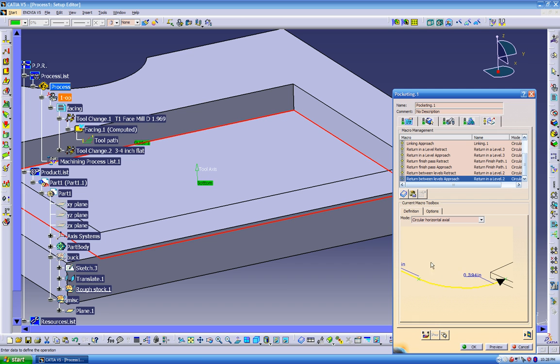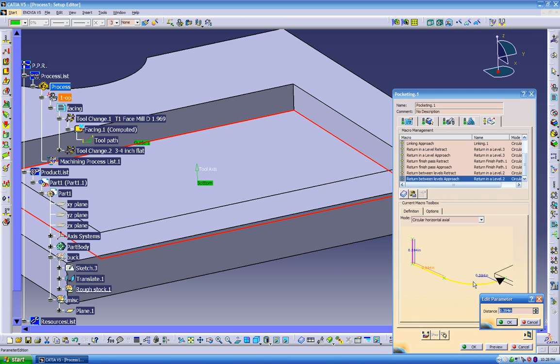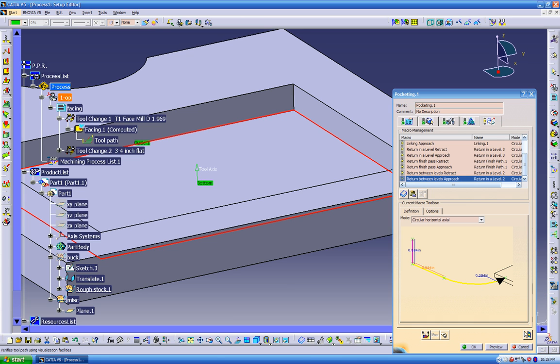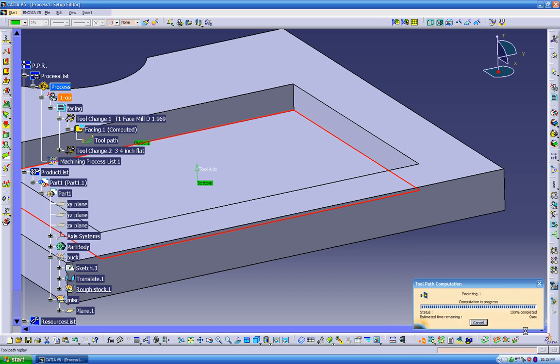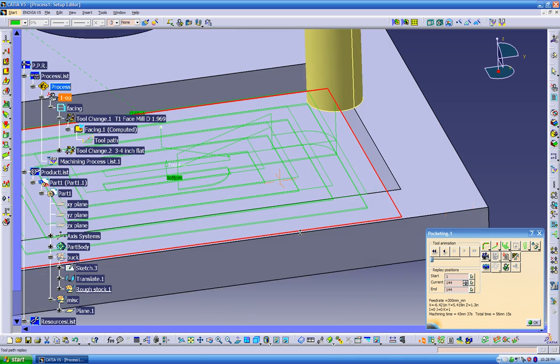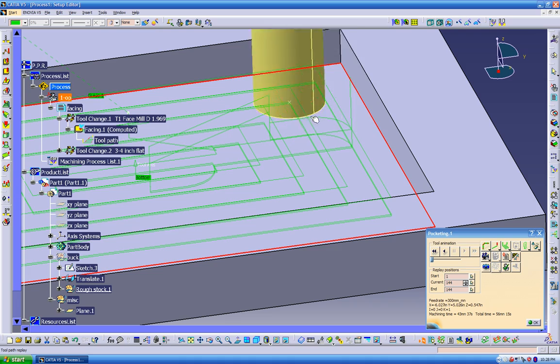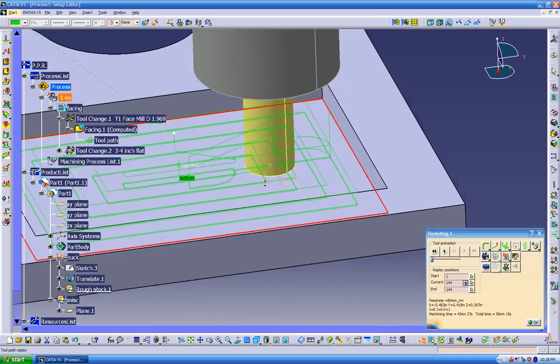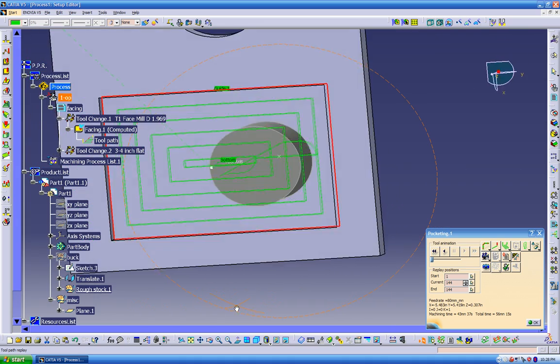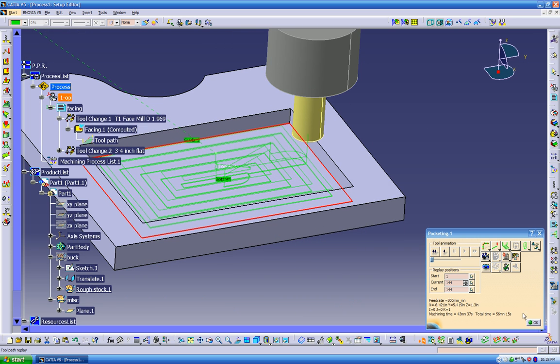See, this might be too big, the radius, but we can always double click on this and change it to whatever dimensions you want. So let's do a quick replay. See right now the tool has the axial motion over here, and that's much better.